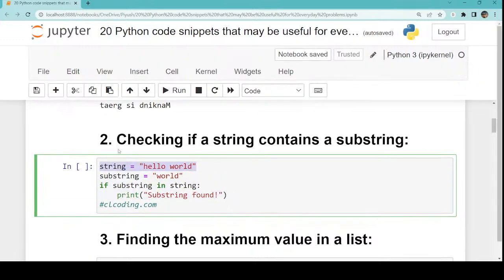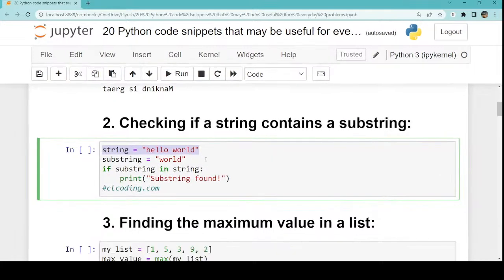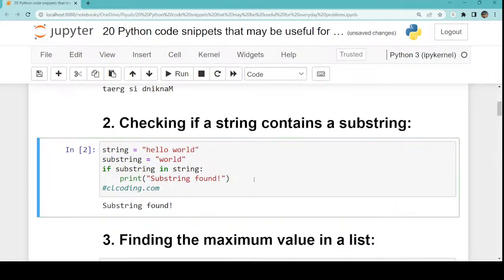So first we are taking our string, that is hello world, and then we are declaring a variable substring, and then we are giving the word. We want to search for the word world, so we are giving here world. Now using the if else statements, we are declaring here if substring, means that if this substring is present inside this string, then print substring found. And we can see that yes, world is present in hello world, so substring found.